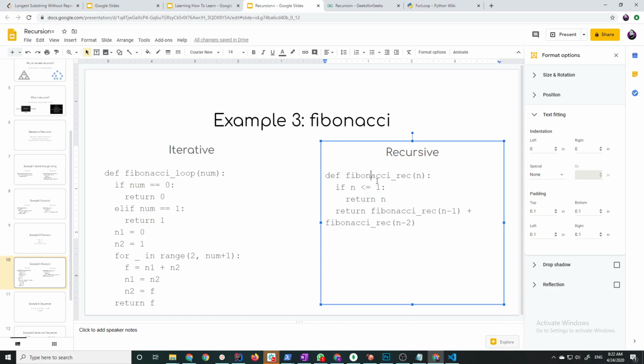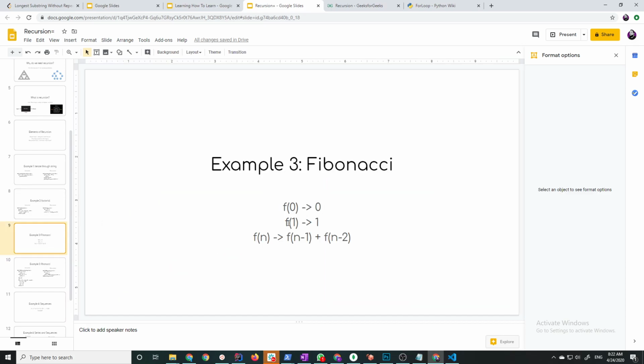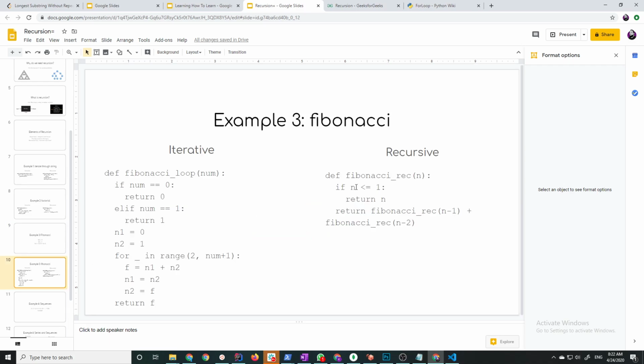Now let's look at the recursive approach. If n is less than or equal to 1, return n, right? Because that's my base case. For n equals 1, the Fibonacci number is 1. For n equals 0, the Fibonacci number is 0. So if n is less than or equal to 1, return n. And we could add some check there to make sure it's not negative. And then simply one statement: return Fibonacci recursive of n minus 1 plus Fibonacci recursive of n minus 2, right?